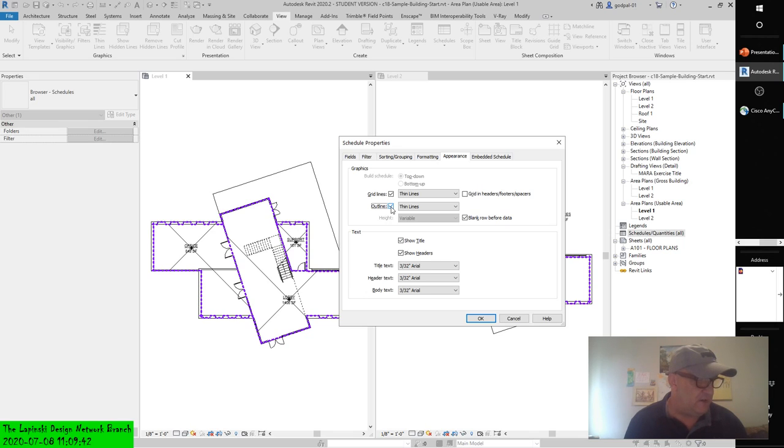Check the outline box and set the outline drop-down box to wide lines. Just like we did with a few things. Any event, you've seen that. You can change the line type.